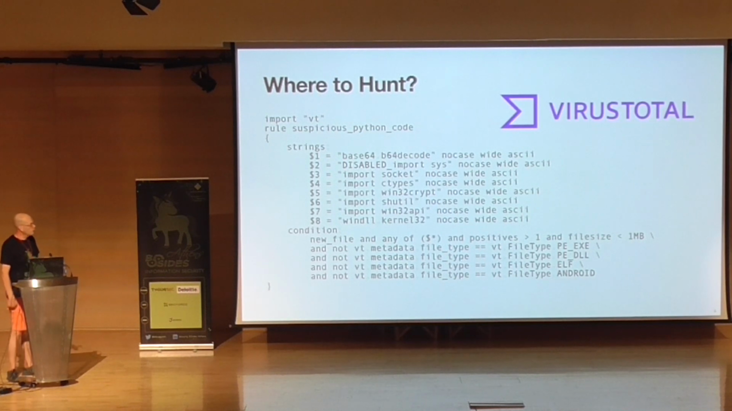A very simple YARA rule. If you know YARA, you will understand what it means. Basically, I'm looking for specific strings, like base64 decode, socket, sometimes urllib, and so on. Very simple. The idea is to spot Python scripts. From time to time I have to disable some strings because with import sys, I get way too many false positives. I don't change this rule very often. I think the last time I changed it was 3 months ago, and it still gives me some relevant information.